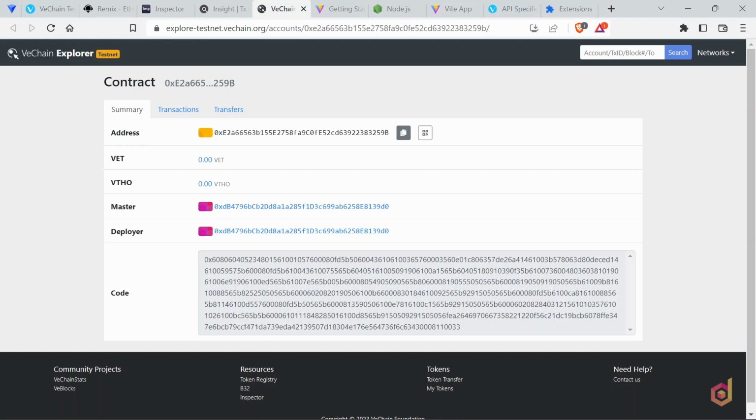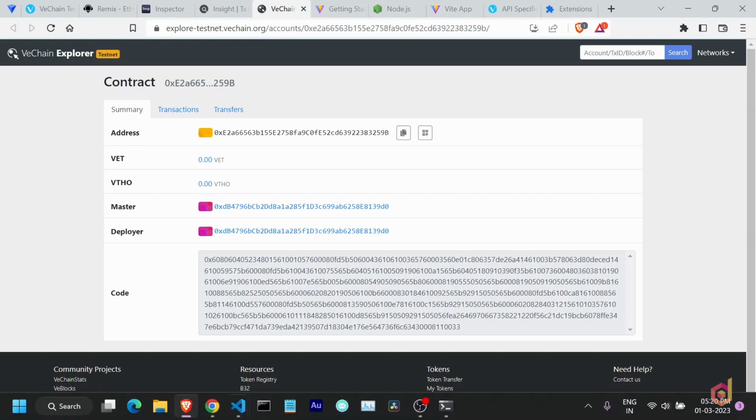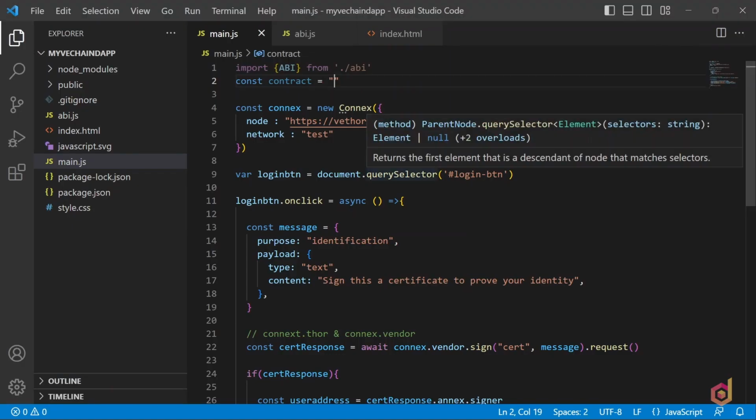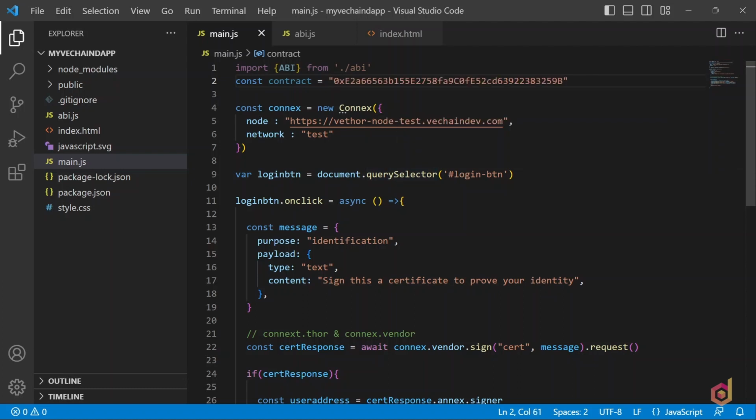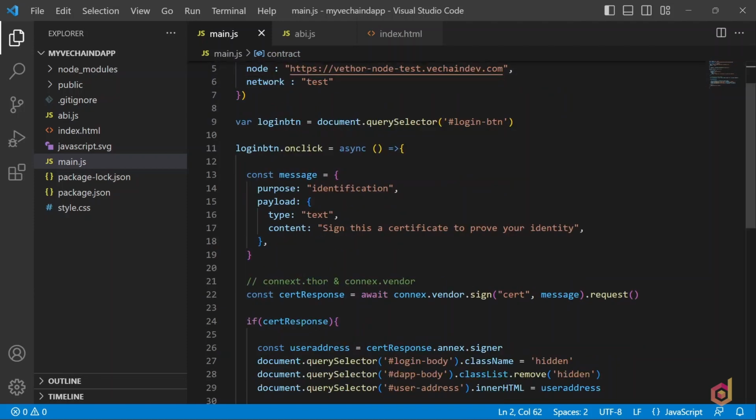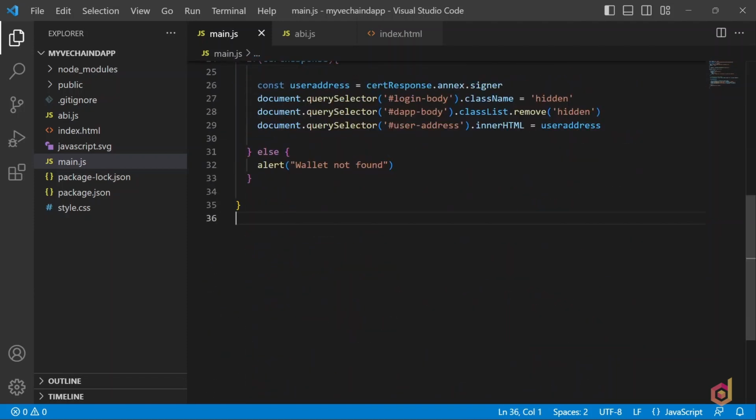When you deploy the contract, go to the wallet and find the transaction and click on the Explorer, and here you can see that the contract address is present. So copy this contract address, and back in the main.js, paste it in front of the variable. So now we have both ABI and contract address available. Let's define the store function.